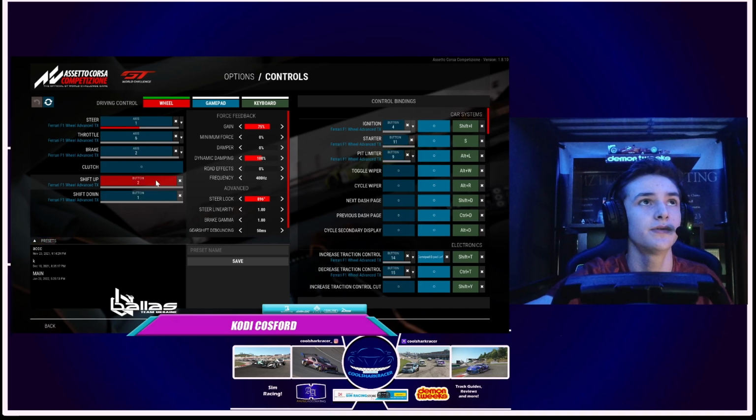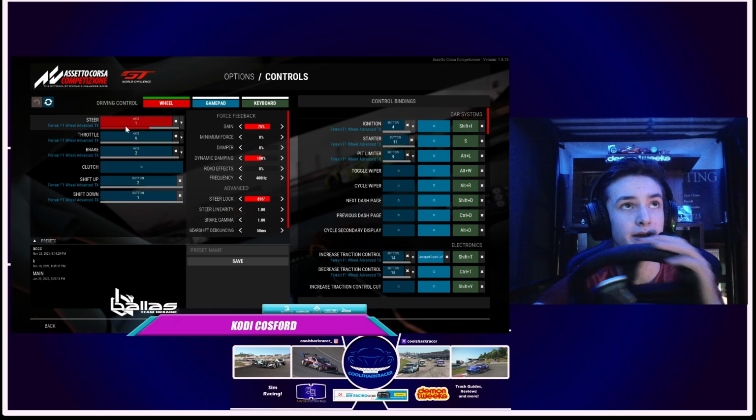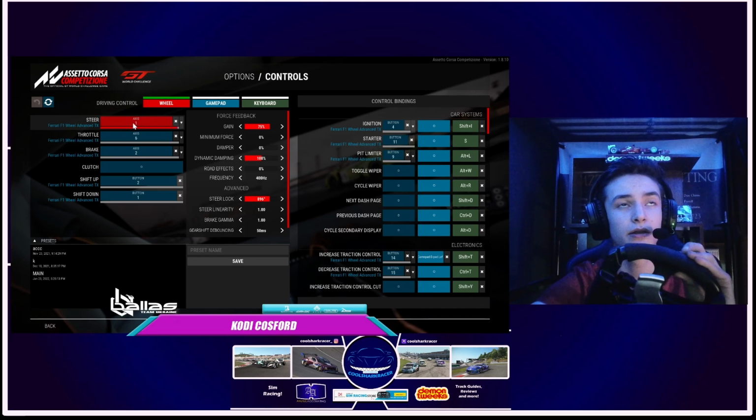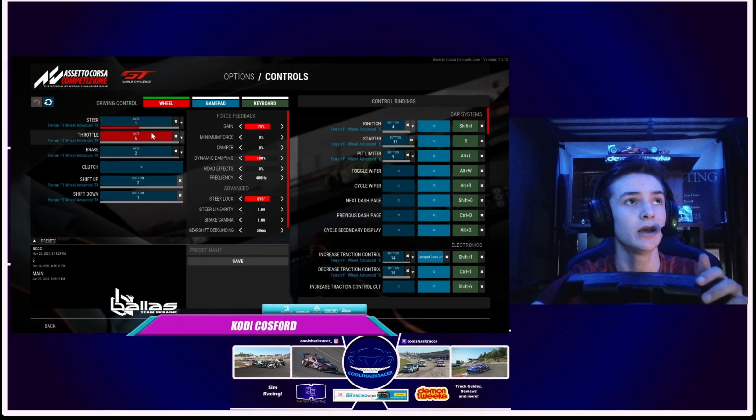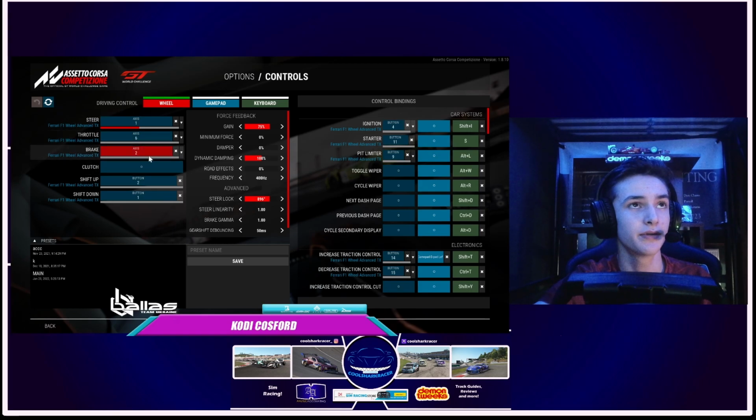So first of all, we've got the 6 main ones on the left. Your steering, you obviously want that assigned, as you see here. Make sure that that is assigned properly. We have the throttle, we have the brake, and to assign something, you simply press on it, and then press a button, and then that will assign it. And if you assign something wrong, you just press the X, and that removes the assignment.